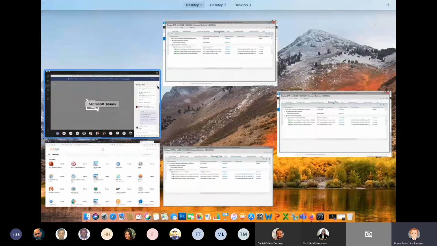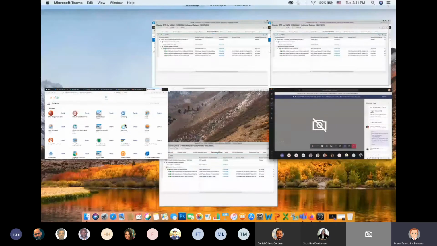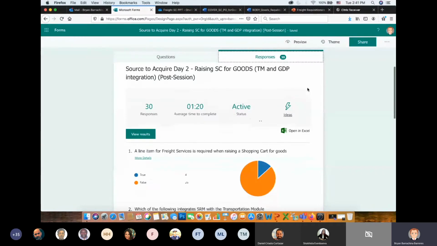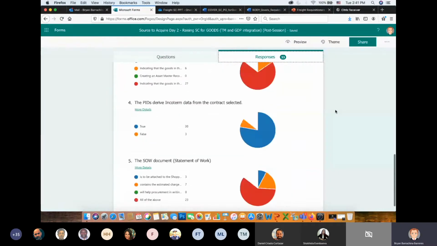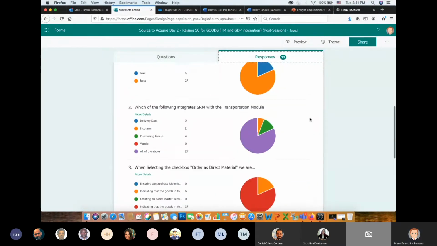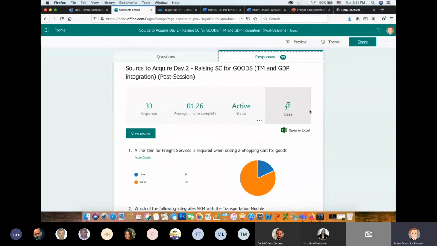Okay, let's see how you're doing with the polling questions. 30 responses so far. Very good, not bad. I see there are still big changes from this morning, but some of you are undecided about the correct option. This may also be those who joined only in the afternoon session and haven't been to the morning session. 34 responses.